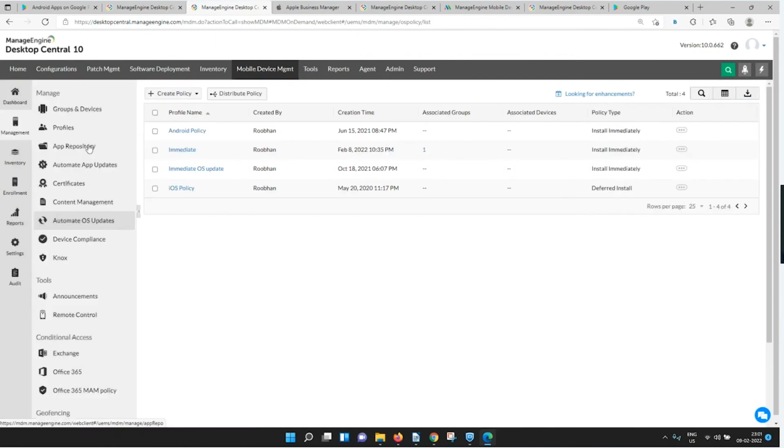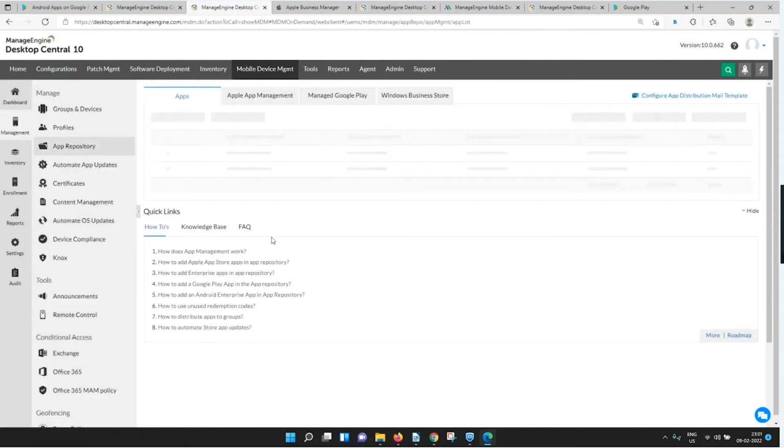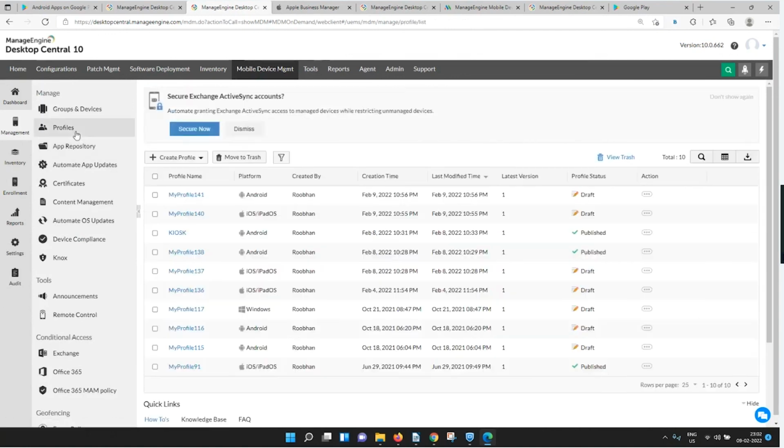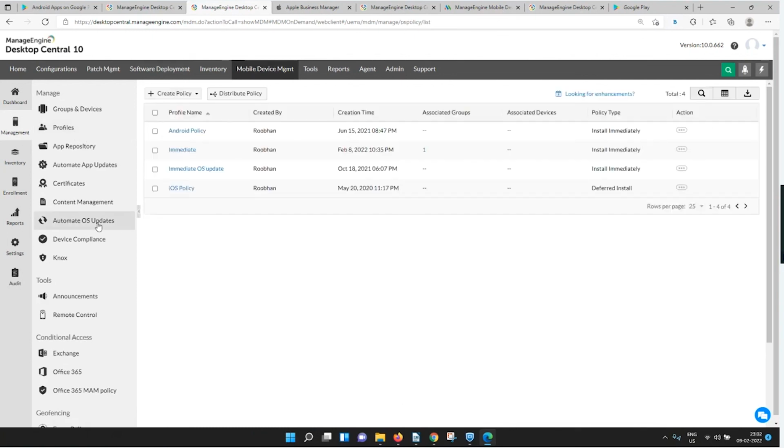So this is how you could add the required application to your app repository and distribute, and have control on the app updates, and also control the required application install. Or even if you want to lock your devices with kiosk mode, you have those options available under profile. And finally, even if you would like to have a streamlined workflow for having your devices always up to date, you can also have this option configured.